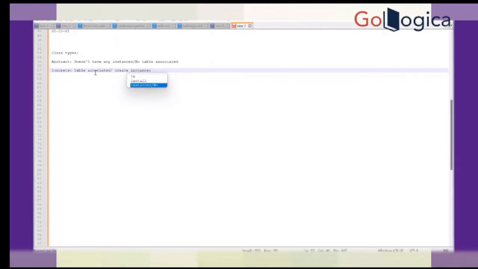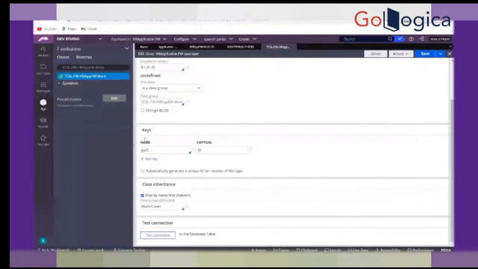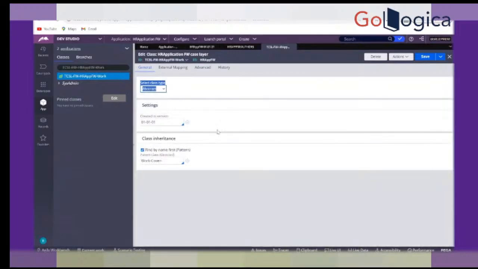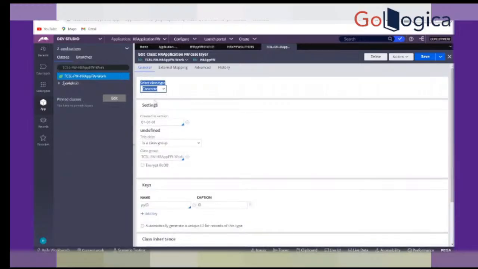If it is a table, then you definitely need to have certain keys defined in it. Those keys you can see over here. Whether the class is concrete or abstract, you can see at the top. If you go for abstract, you cannot see the other things like keys; those are not defined. The test connection is not available, which means the class is not associated to any table. But if you define the class as concrete, you should have the keys associated to the table.